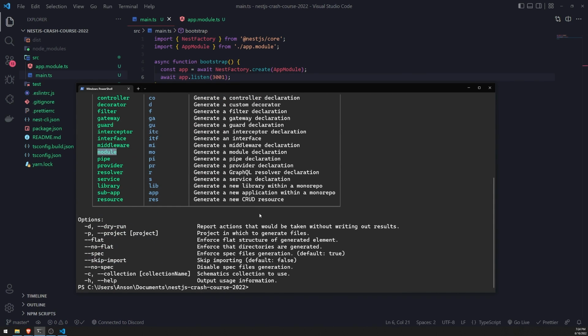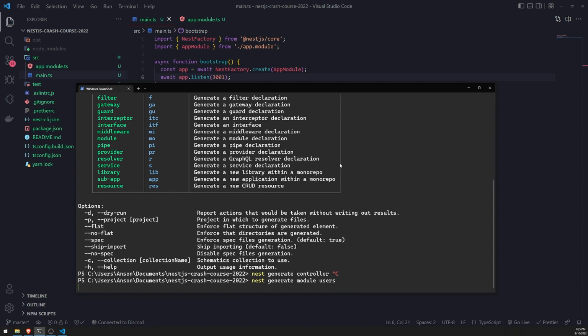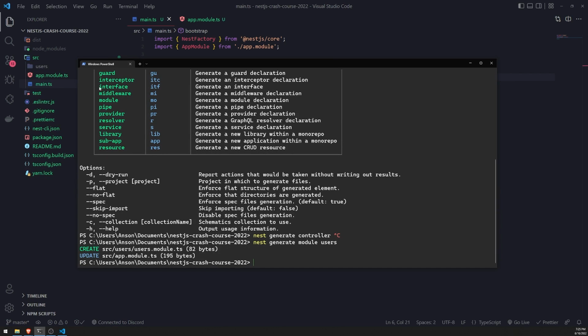Okay, so let's just generate a controller. And then we're going to call this controller. Actually, you know what? Let me generate a module first. So let's generate a module. And what I'm going to call this module is I'll call this users module. So we're going to create an endpoint that will return a bunch of users. So we'll generate a module first, and then inside that module, we'll generate a controller.